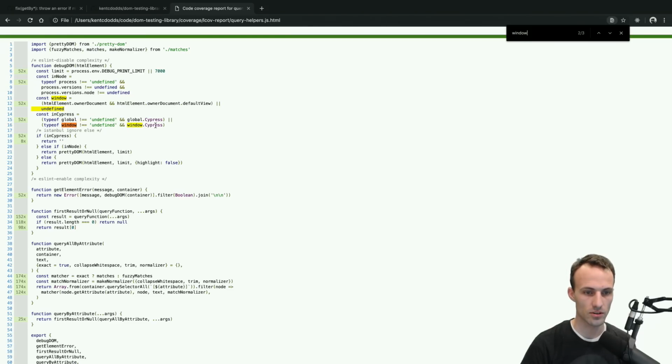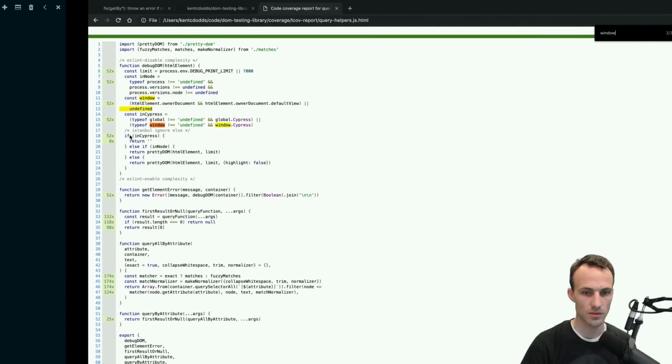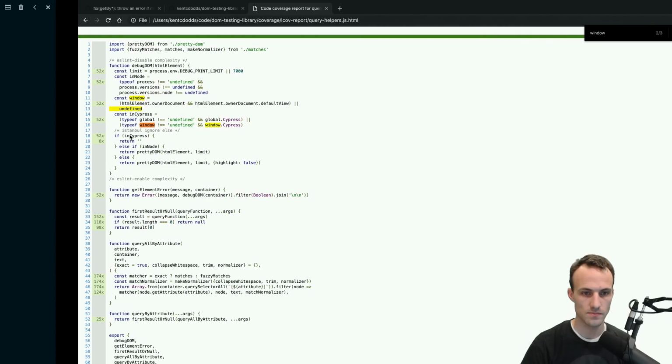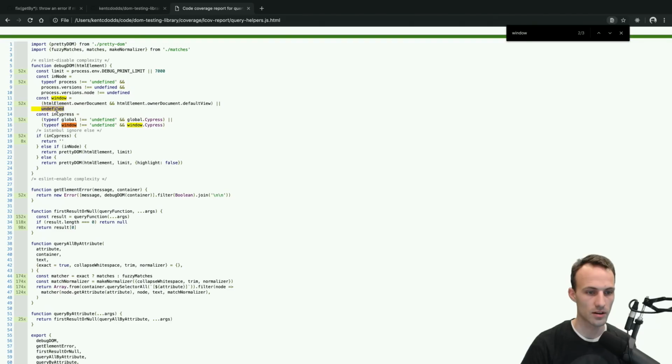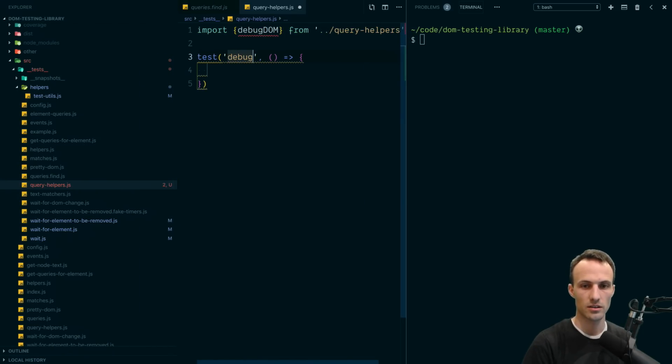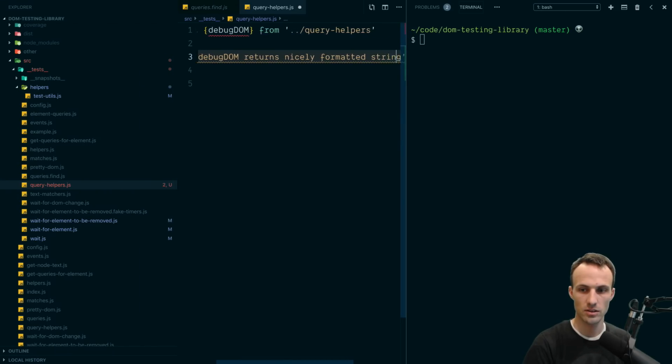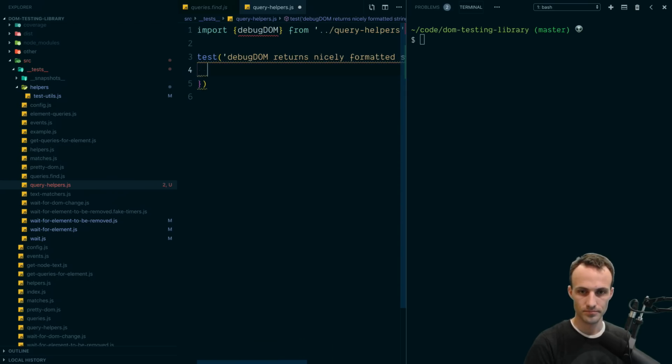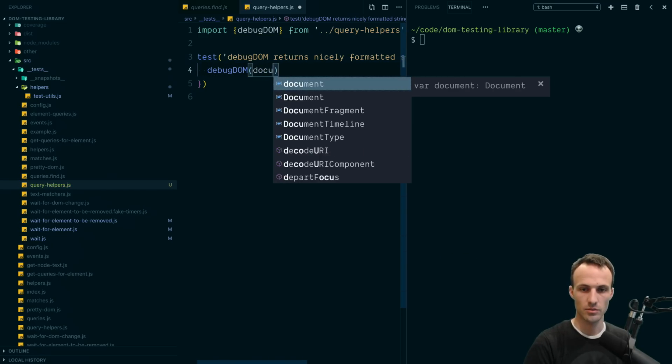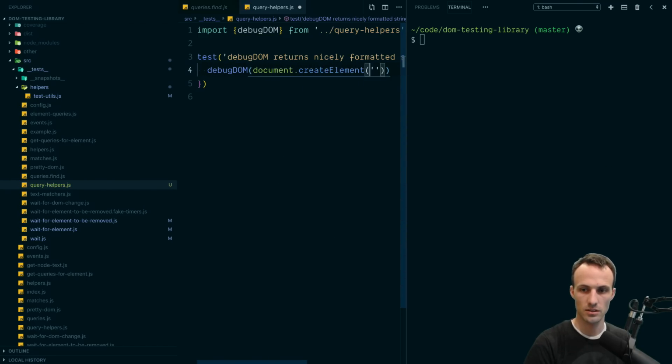We'll just have a test for Cypress, I guess. I don't know. Well, we want undefined, so that would be like node. All right, let's debug DOM returns nicely formatted string for DOM node, or a DOM node. All right, debug DOM document.create element div string.